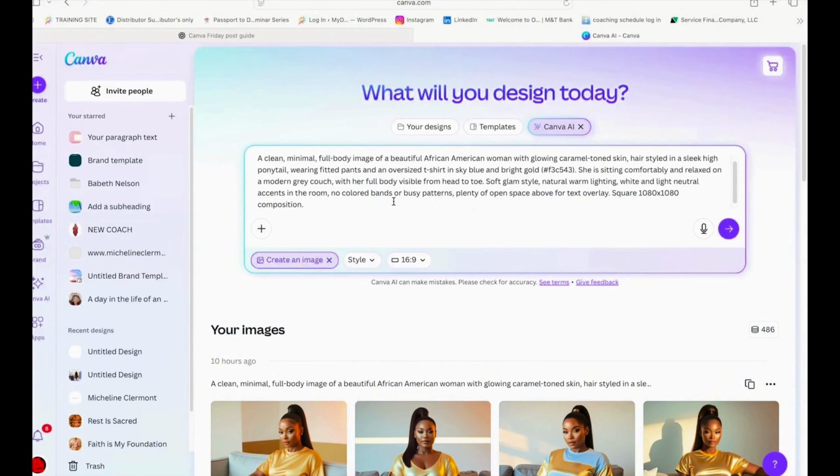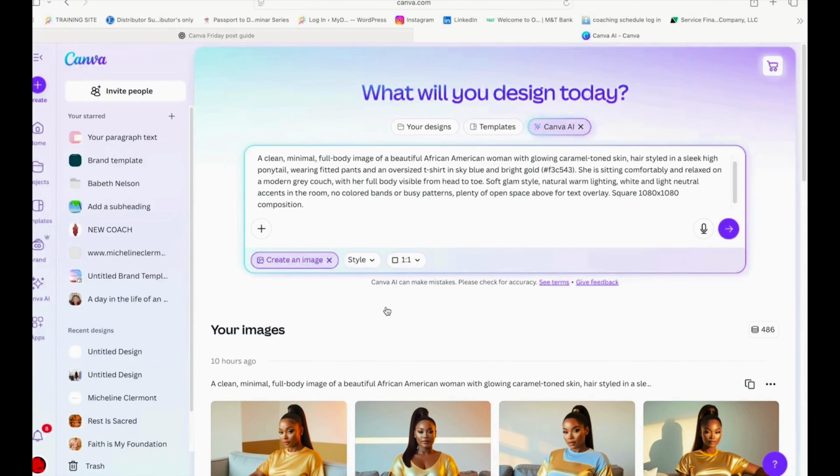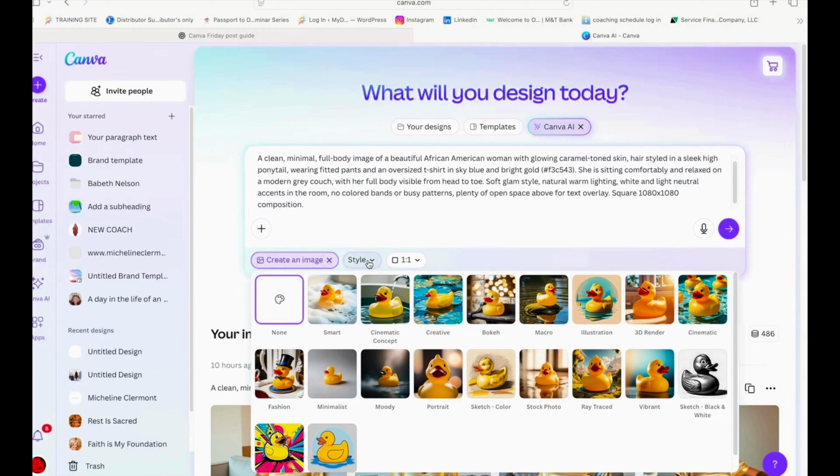I want the size to be 1080 by 1080, which is for feed. I can go back there and switch it to 1080. It's one by one. And the style, you can choose your own style. You can choose smart, cinematic, creative, or whichever you prefer, but I'm going to go with cinematic. And then all I have to do is just generate.